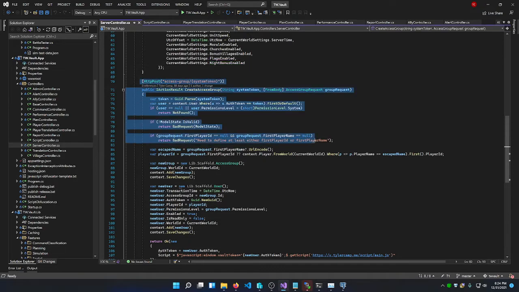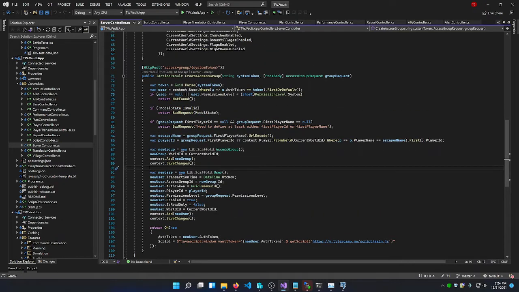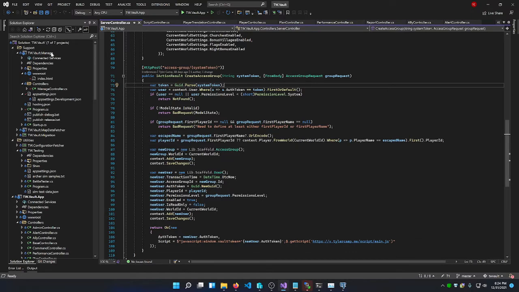This, yep, create access group. Although, I don't think this is actually used. Was this used? I don't remember writing or using this, but I guess this is a thing. It's a convenient way to make. Okay, so I guess you don't need to have the TW.Vault manage app to get a new access group. You can use this with the system token. You do have to create the system token yourself. You have to insert that into the database. I don't think that's inserted.